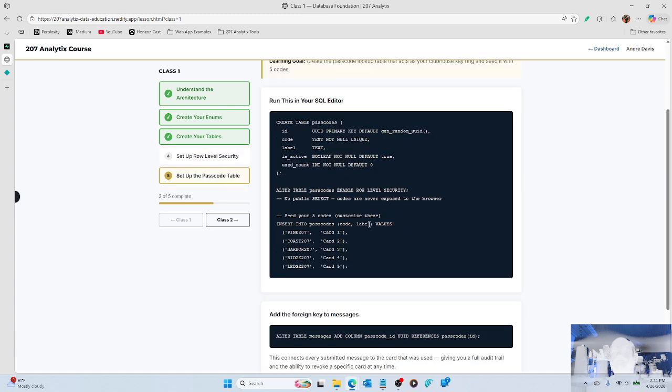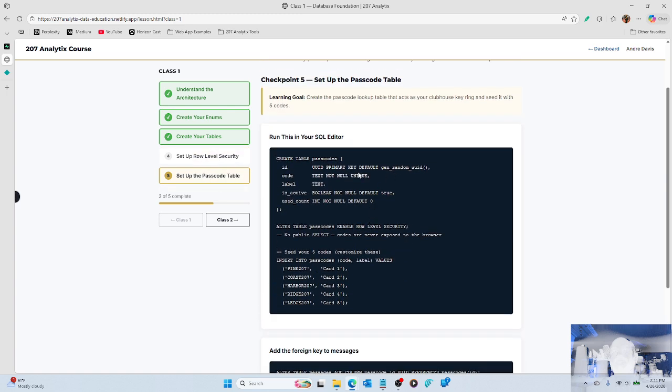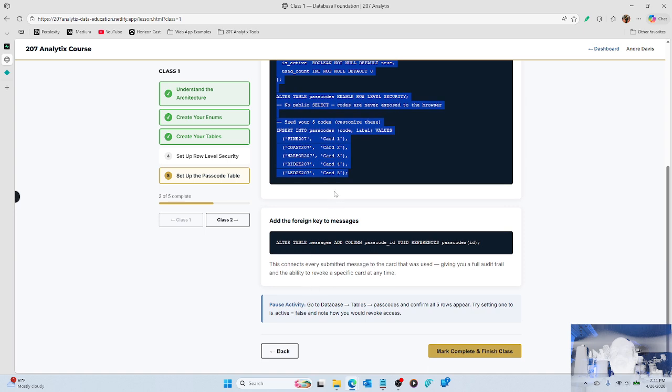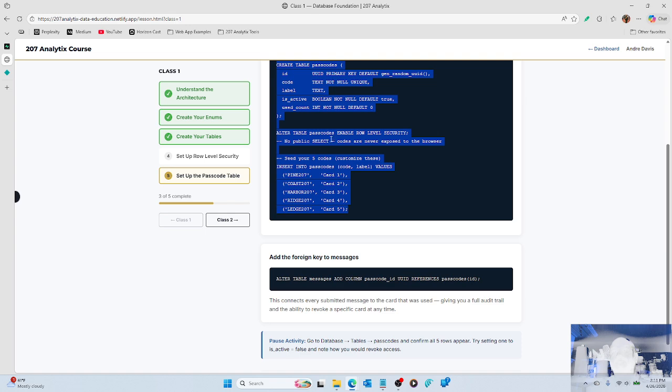Let's see about the passcode table. Yeah, okay. So now, if we create this table first, create the passcode lookup table that acts as your clubhouse keyring and seed it with 5 codes. So this needs to be created before the other one. And I think we'll need to create the messages table before that. So let's do that. Create the table.